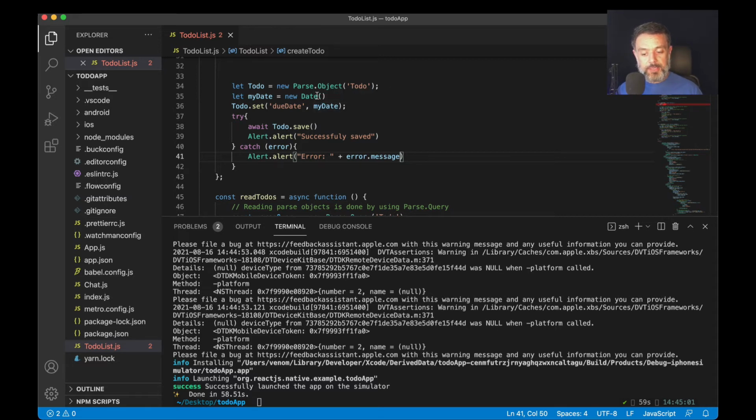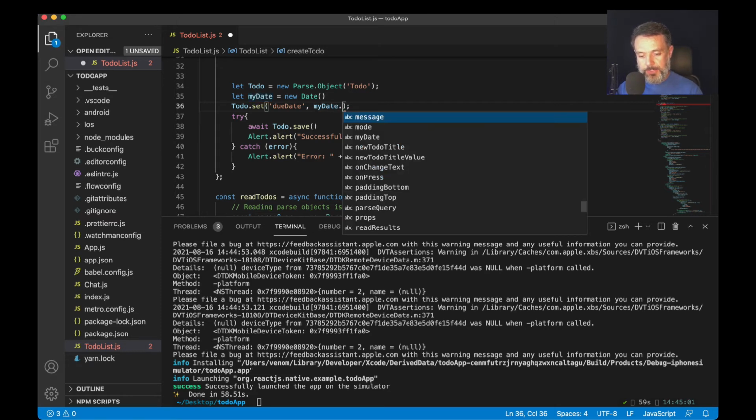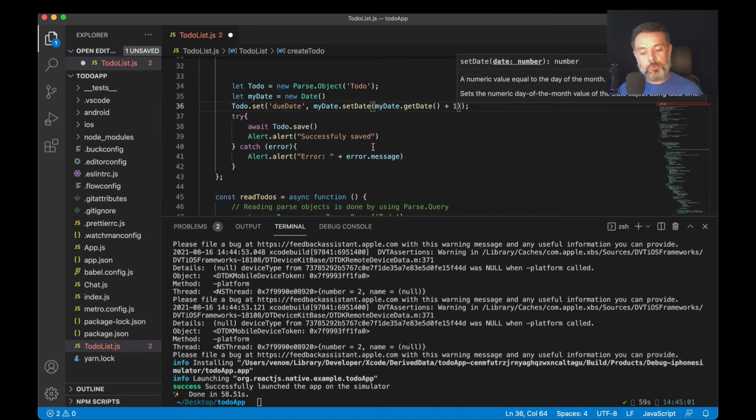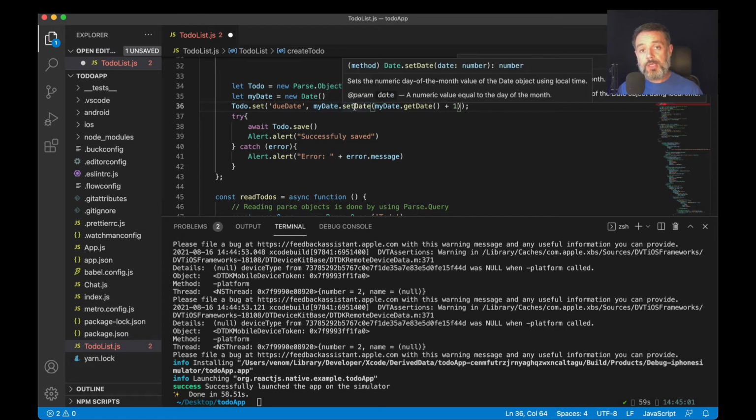Here, you can set the date as a new date, like I did here, or you can also have date operations. For instance, if I want to add one day to this new date that I just recorded from the device, I will have to do myDate.setDate, and then inside here, myDate.getDate plus the number of days that I want. React Native will evaluate this whole code. It will retrieve the date from line 35, add one, create a new date for it, and set that new date as my date value. This will all be evaluated and saved for my due date property.